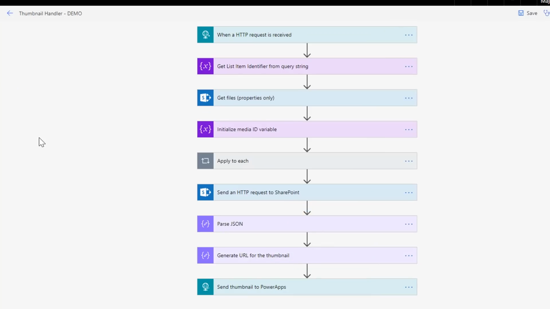Okay, so here's the thumbnail handling flow. And I should call out straight away that I'm using a HTTP request and response pattern here. This is a relic of history because you can now do what I'm describing using the standard Power Apps trigger. At the time I did this, you could not return data to Power Apps. You could only send it one way from Power Apps to Flow and not the other way.